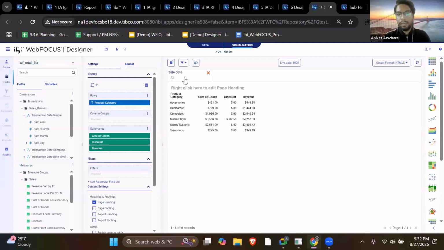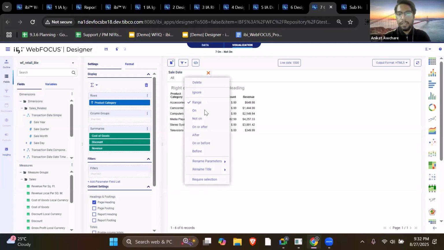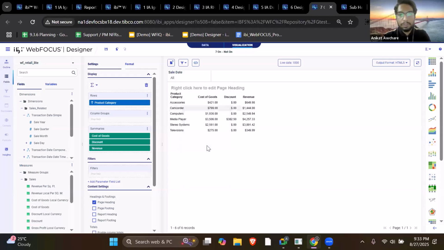So what we have done is we have improved on it, and right now we have introduced this option, on and not on. So on means only those dates which I have selected, show me data for that, and not on means excluding the dates that I've selected, show me all other data. So I'm just going to select on for this case.